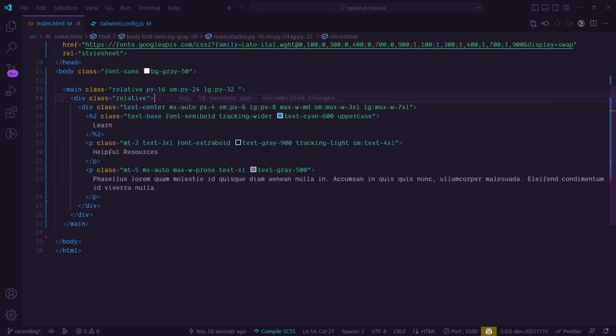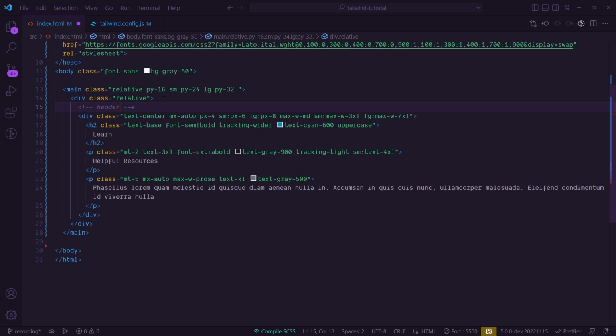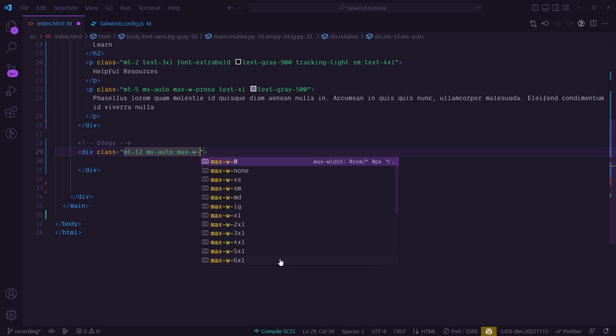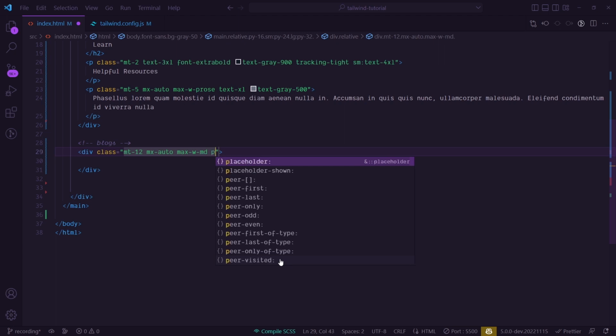Now let's add a comment here just so we know which section is this. So this is the header section. And now we're going to do the next section, which is going to be the one for the articles. So let's add a div here and let's start adding our Tailwind classes. So let's start with the margin top and the margin auto for the sides for right and left. We can also set the max widths and the paddings to right and left.